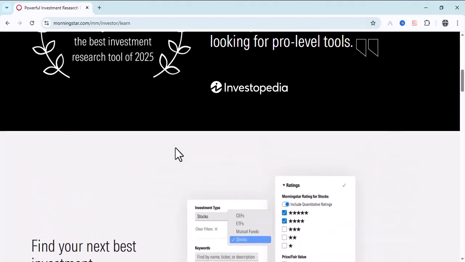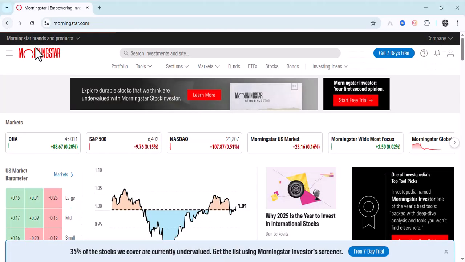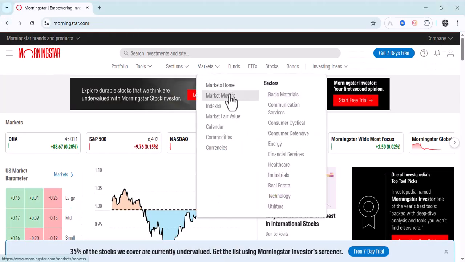So now let's go back, and let's go to market. You can see here market home, market movers, indexes, market fair value, calendar, commodities, currencies and a lot more. You can see here this is a sector section. You can see utilities, technology, real estate, industrial, healthcare, financial services, energy. Every single thing is available on Morningstar. So if you are into any of this section, you can just click on it and you will check it out. That's just how easy it is.